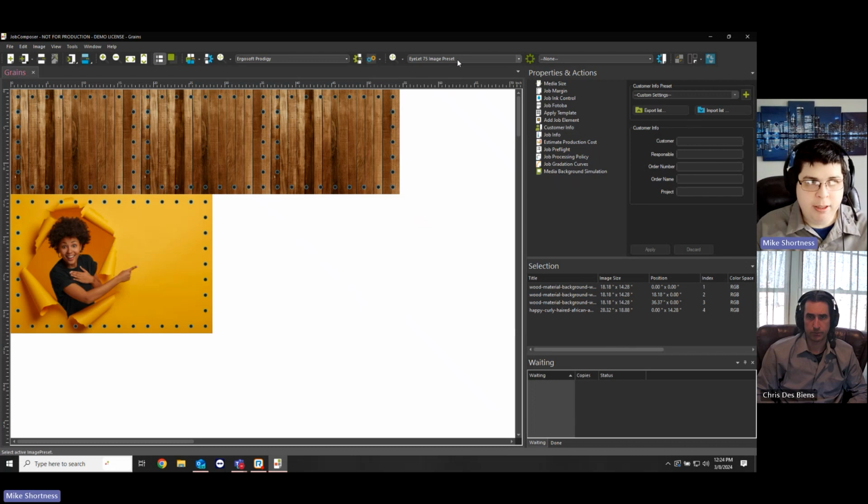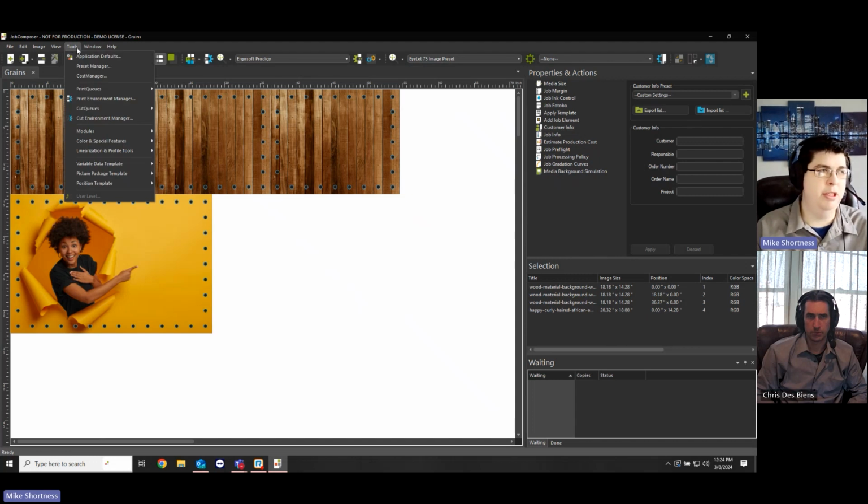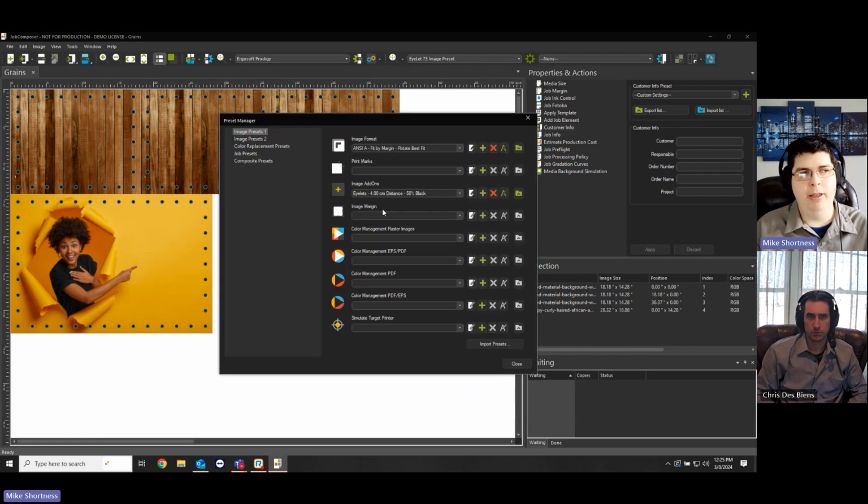And the image presets are created up here, but if you want to edit or rename or change in any way a preset, you can go to Tools, Preset Manager. And this is where you can see your presets. For instance, image add-ons. We have the Eyelet 75 image add-on that we just created right there. So you can manipulate the name or whatever from this manager.